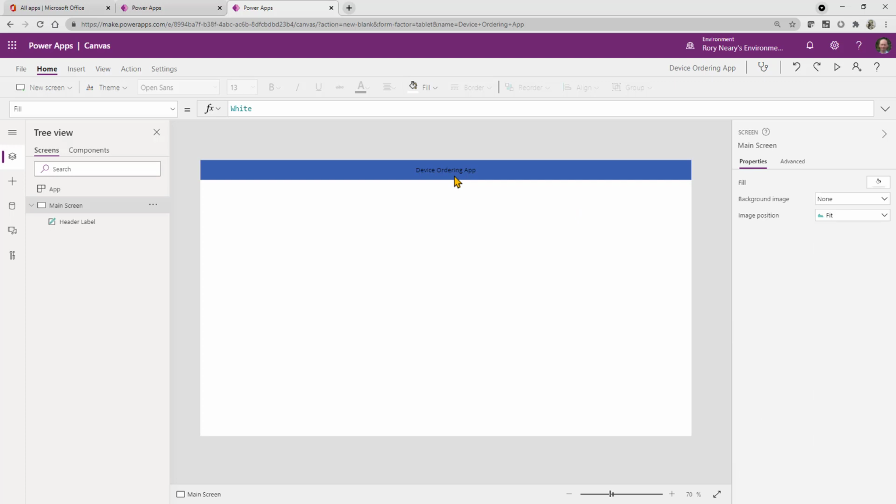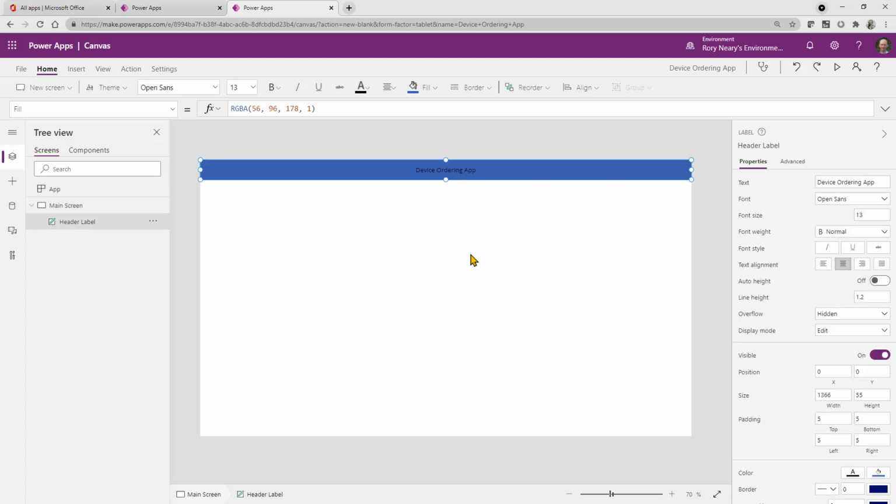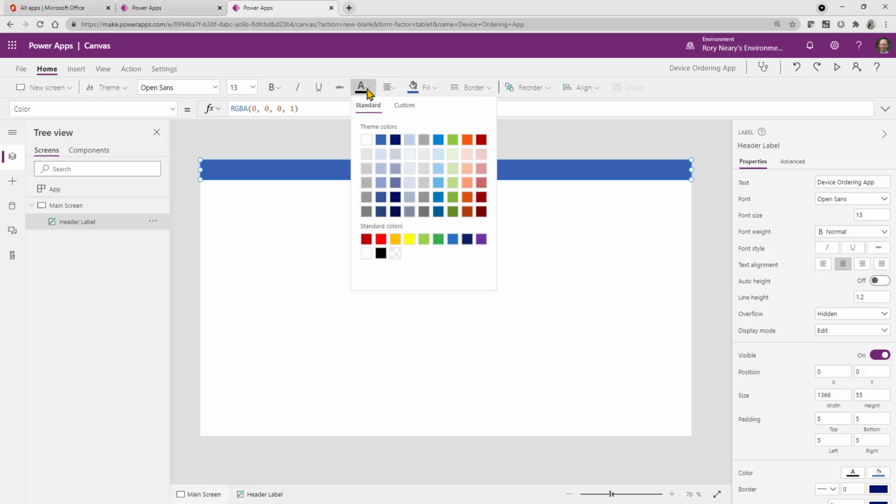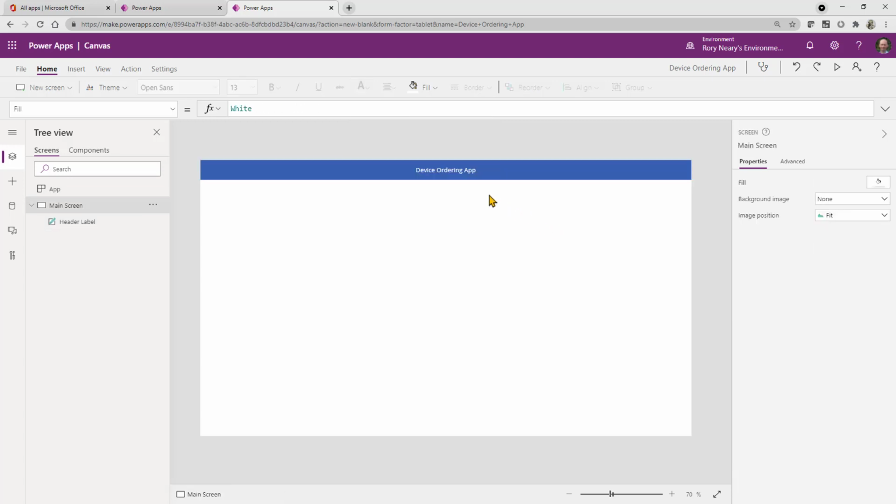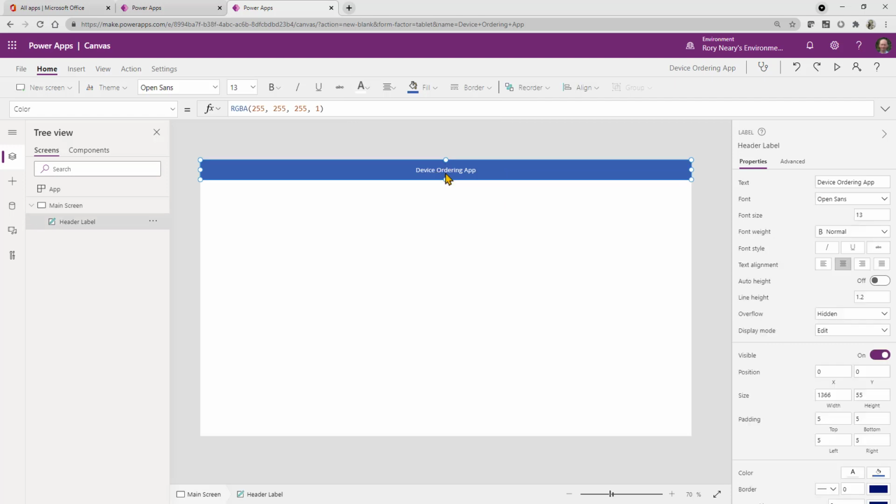Now what you'll notice here is that the text isn't as visible as it was before. So we can go on to the font and select the color that we need. In this case, we're going to choose a white font. The text size is still a little bit small, so we're going to raise that to 24.